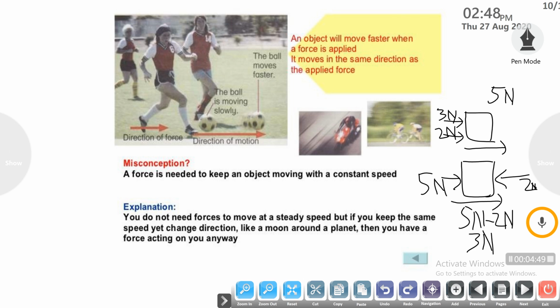So it depends on the direction of force whether the object moves slowly or fast, or whether the direction of the object is left hand side or the right hand side. But sometimes children may have this misconception that a force is needed to keep an object moving with a constant speed. This is not true. You do not need forces to move at a steady pace, but if you keep the same speed yet change direction, like a moon around a planet, then you have a force acting on you anyway.